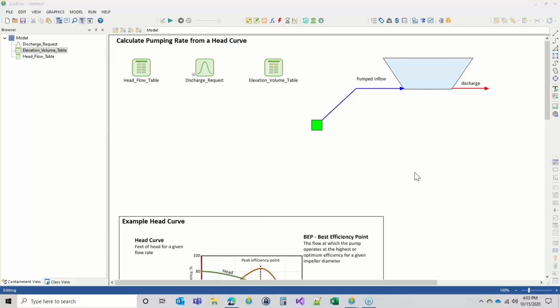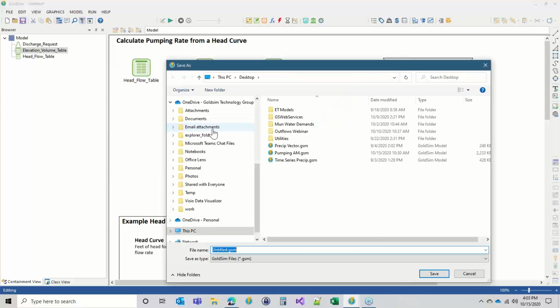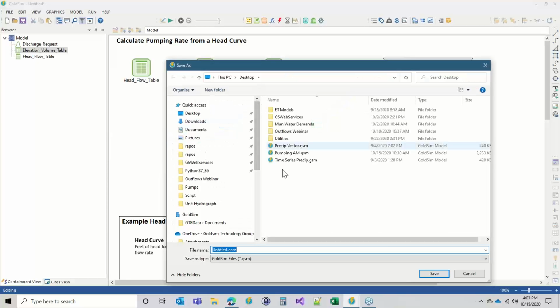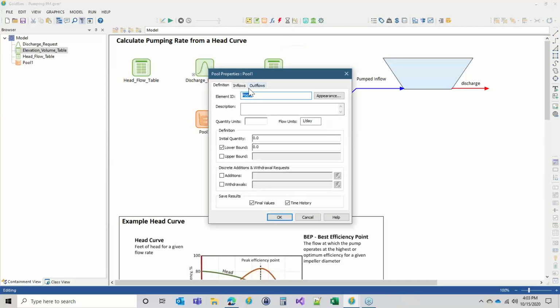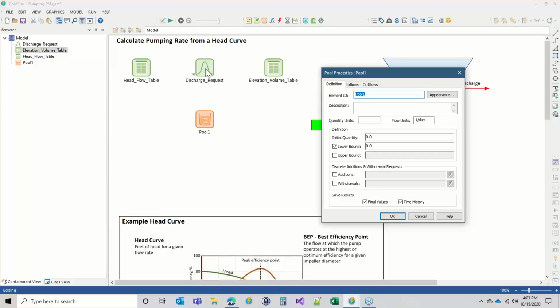Okay, so to do this kind of thing, and by the way, we're working with a 1-day time step. Let me just save this model real quick here. Okay, so what I want to do now is add a pond, and I'll do that with a pool element. And we have already set up a discharge request. So this is just an input to the model. In a real model, obviously, you would have a whole bunch behind what's calculating this discharge request, but we don't.